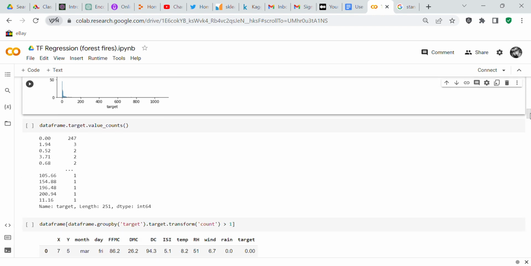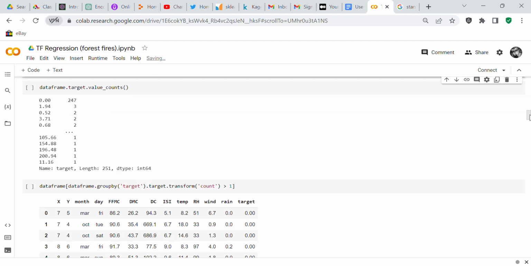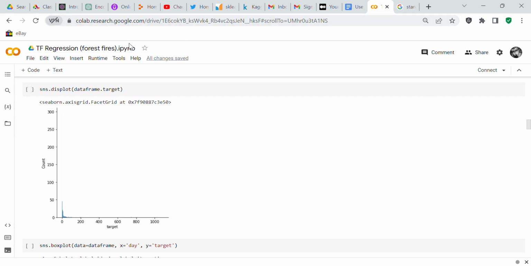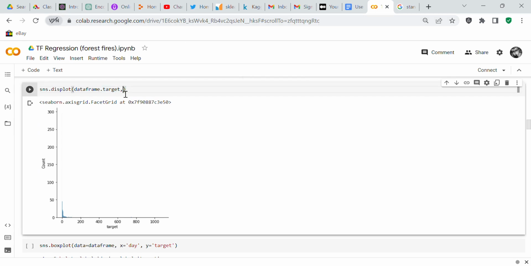I did a value counts to see if there were any examples where the number appeared only once, and there were quite a few examples where the number appeared only once. So what I did was I filtered that out and selected only those examples where the example appears more than once. And then we do that again. You can see it looks pretty close.